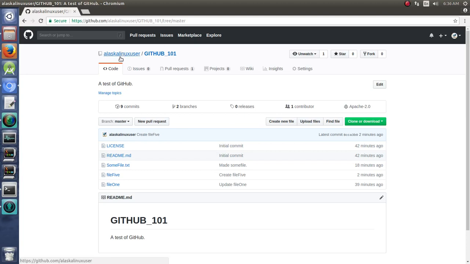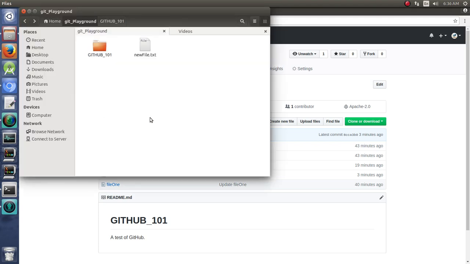So before we were talking about how we make a new repository, we initialized it with a README and it showed up in here. But what if you don't want to initialize it with a README because you already have some code that you want to make a repository out of? So we're going to make GitHub 102.